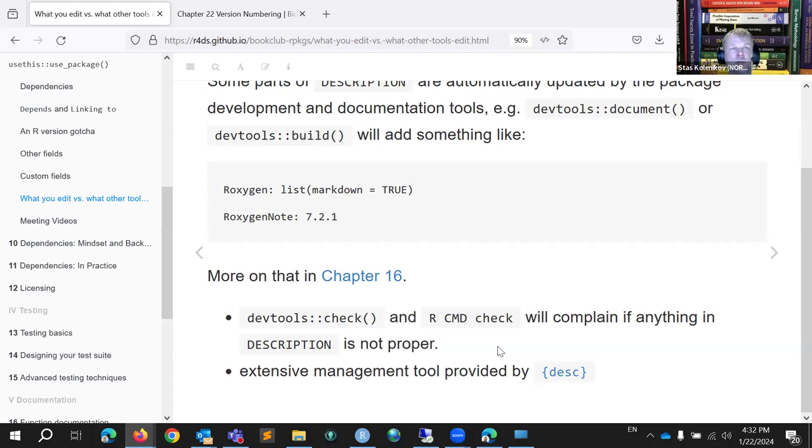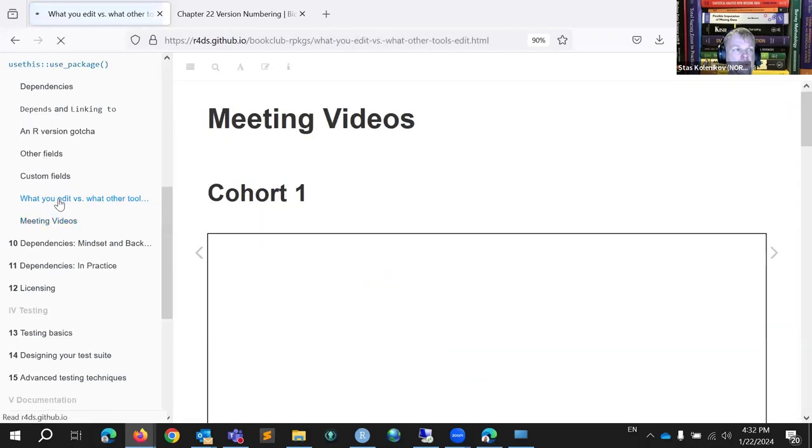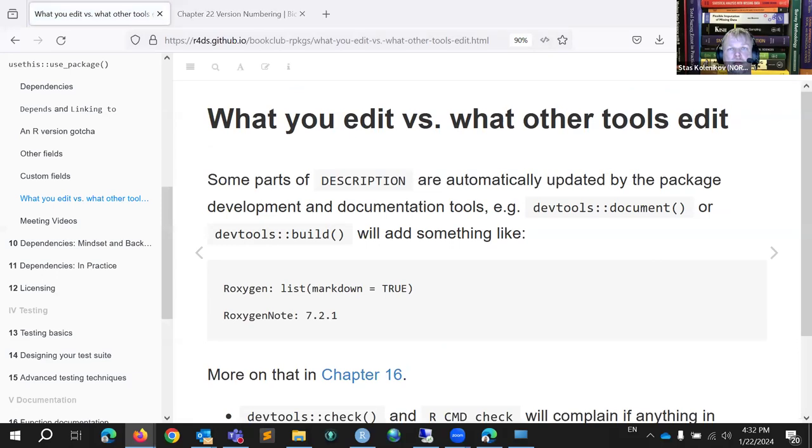Like there were no commas between packages in the imports, for instance. If you edited this by hand and you didn't put the comma between packages, that's going to produce an error at check time. And I think that's all of the material that I've had to talk about. Let us look at the chat.